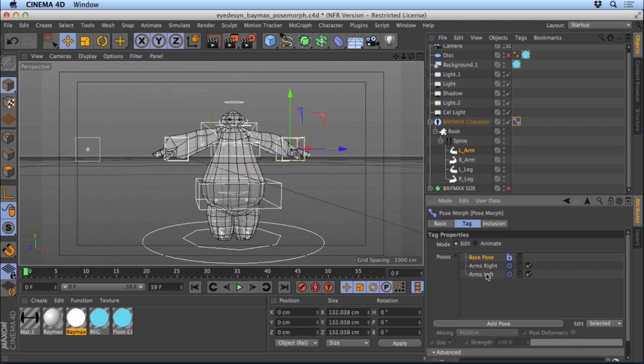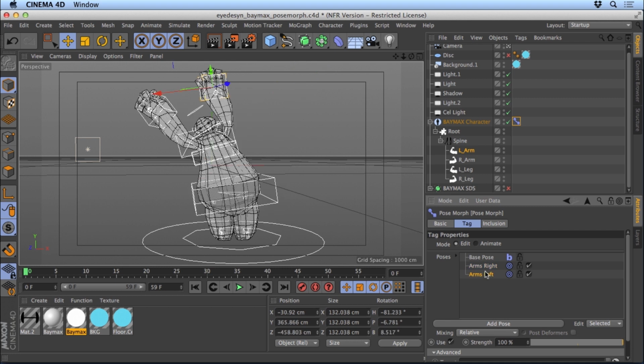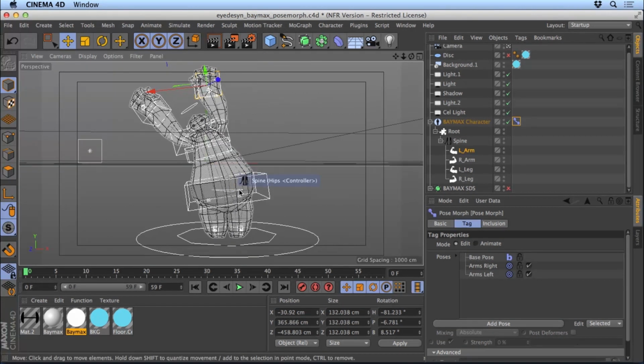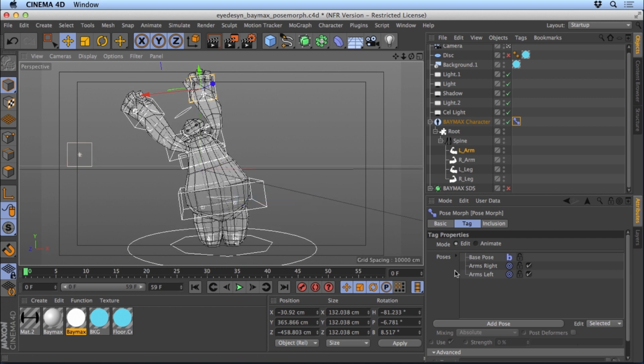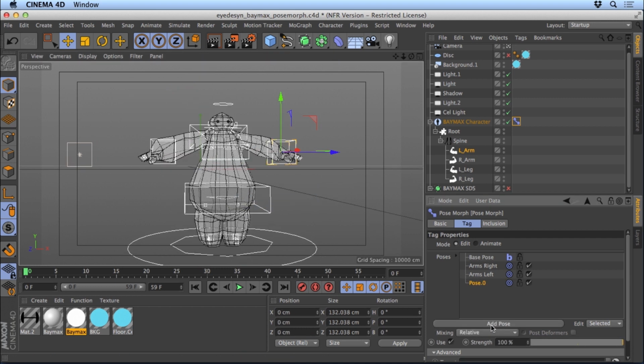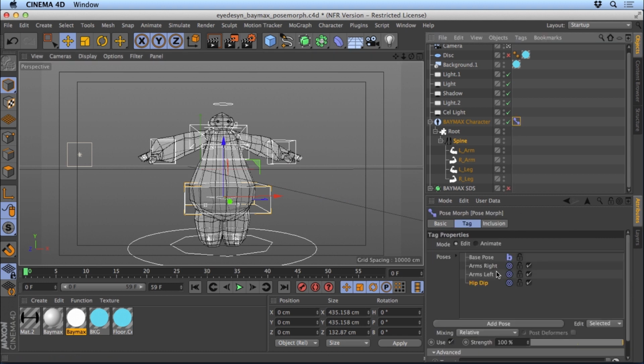And there's a base pose. And so what we're going to do now is create the dipping of the hips, or the hip dip. The dance craze. And so what we're going to do is, again, add a new pose. Let's name this the hip dip. And simply what we're going to do is just animate his hips.